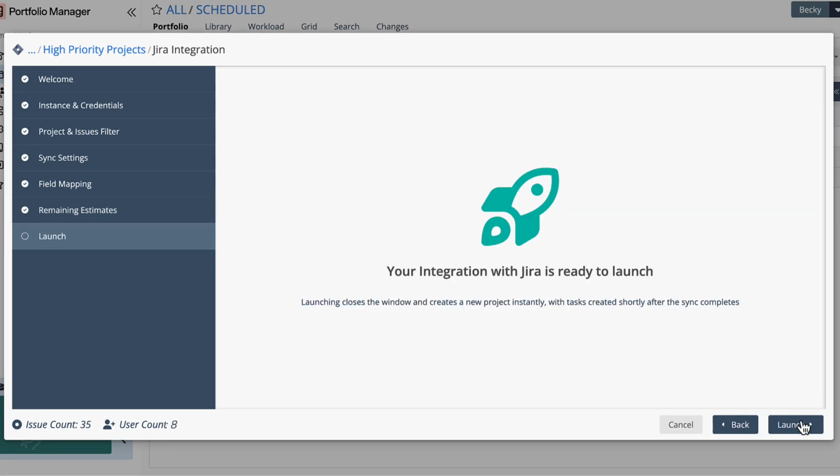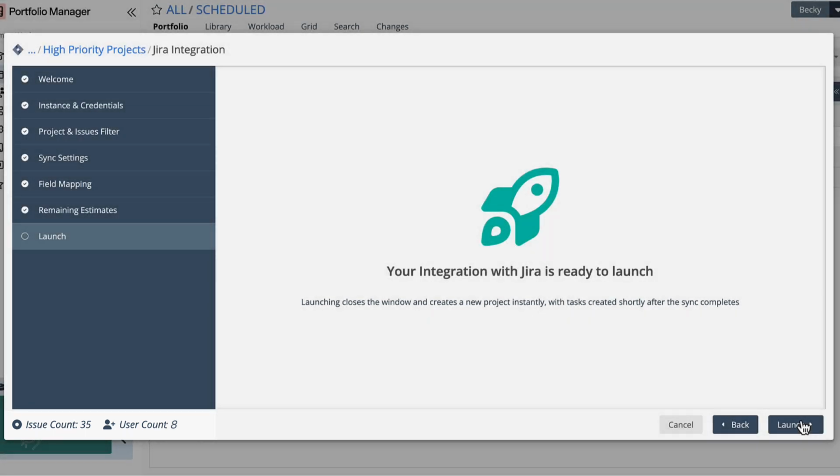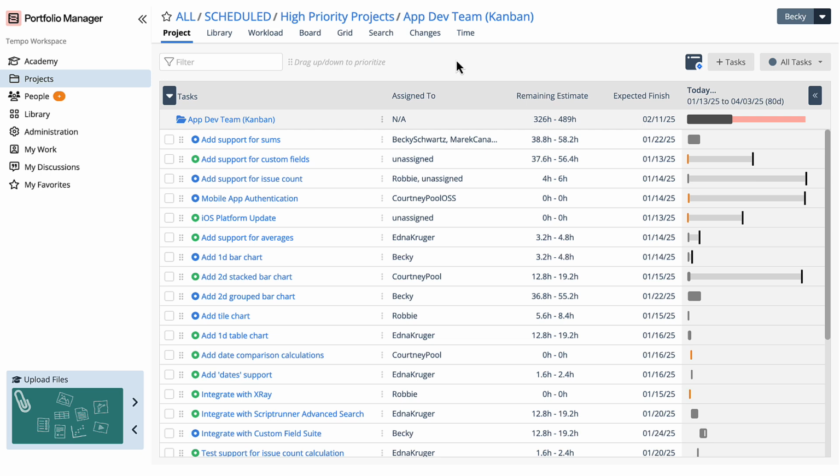Before we click Launch to finish the integration, you'll notice in the bottom left-hand corner the issue count and user count. These numbers tell you how many issues are being pulled in from Jira and how many users are getting added as resources to Portfolio Manager. Once all of the steps are complete, you'll click Launch. This closes the integration window and creates a new project instantly, with tasks generated shortly after the sync completes.